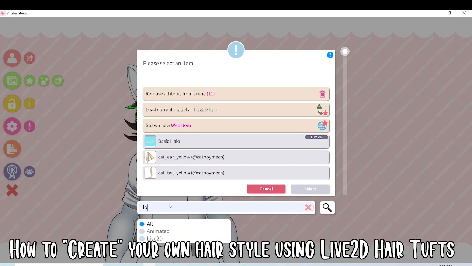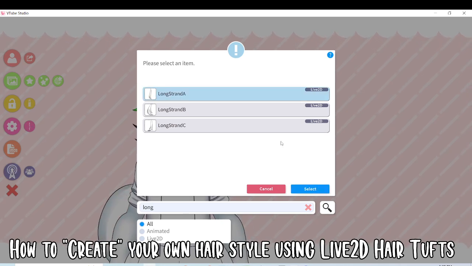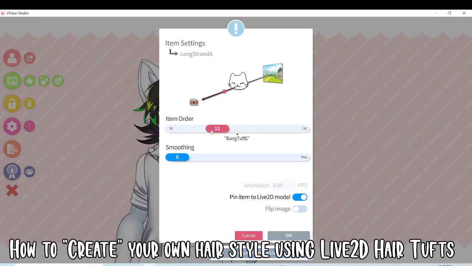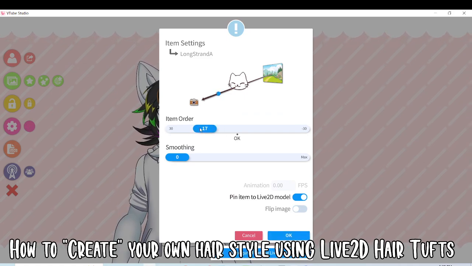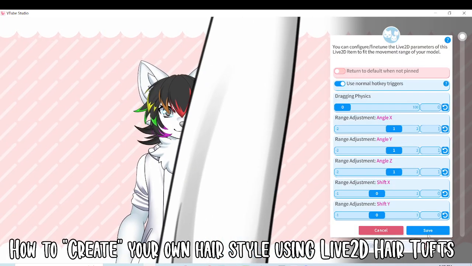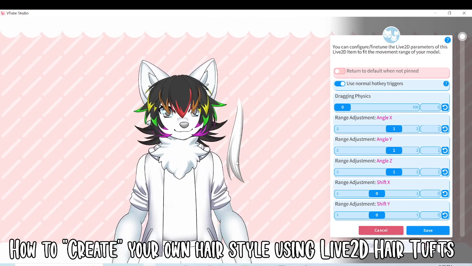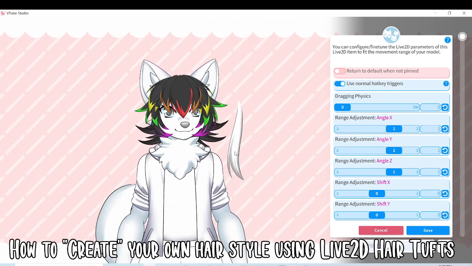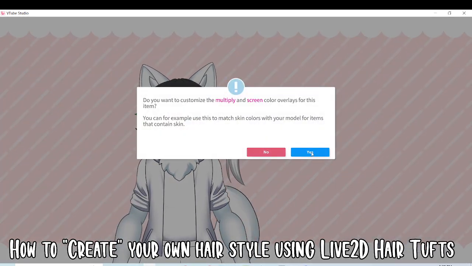Let's see what the long ones do. Can I use the long one for anything fun? Let's use this long strand A. I'm going to put it on top of everything. Configure. Shrink it. Oh, it's too big. I need to resize the model.